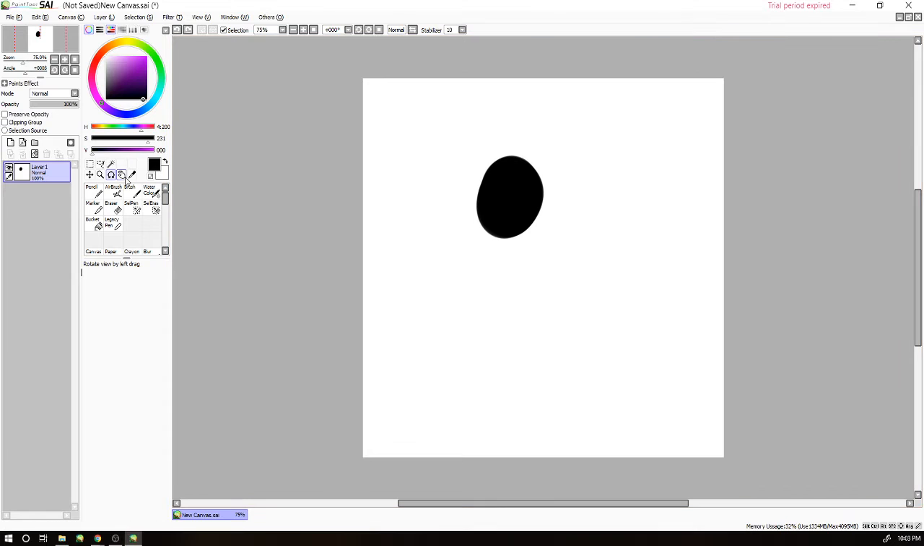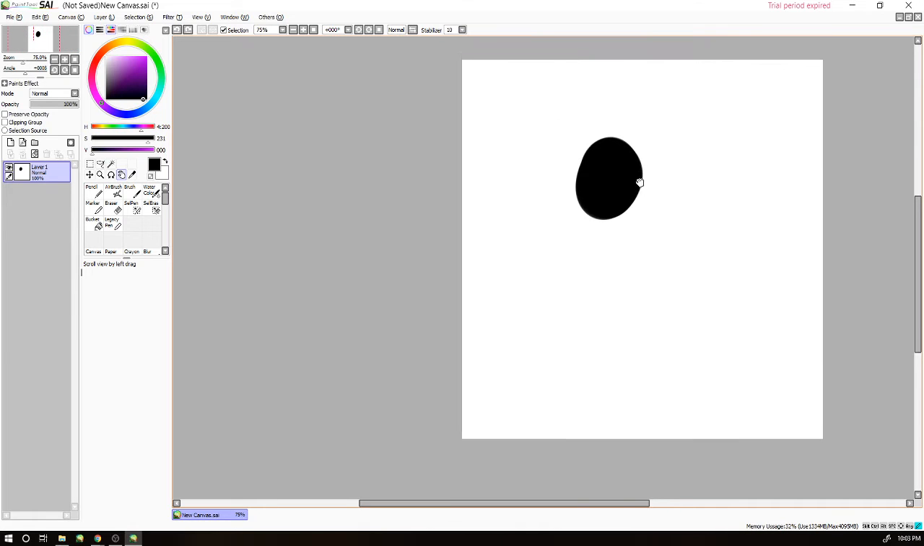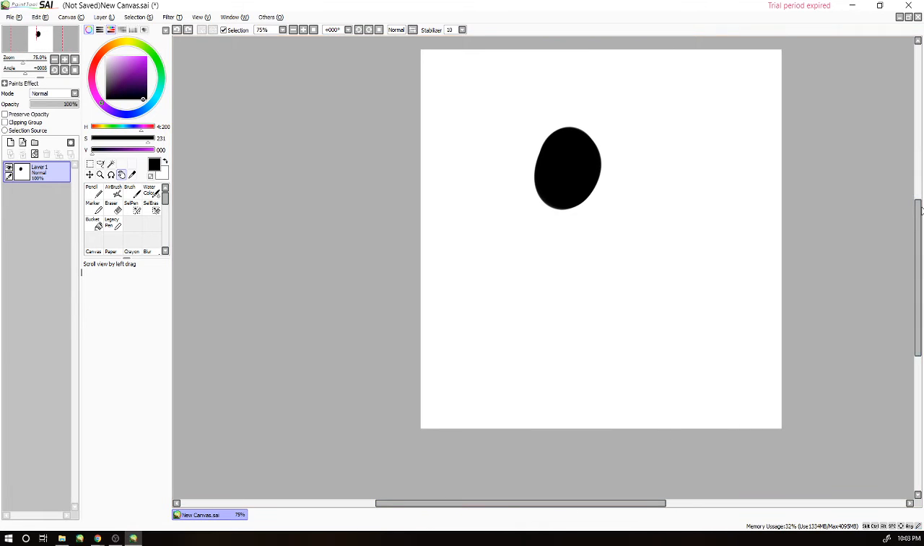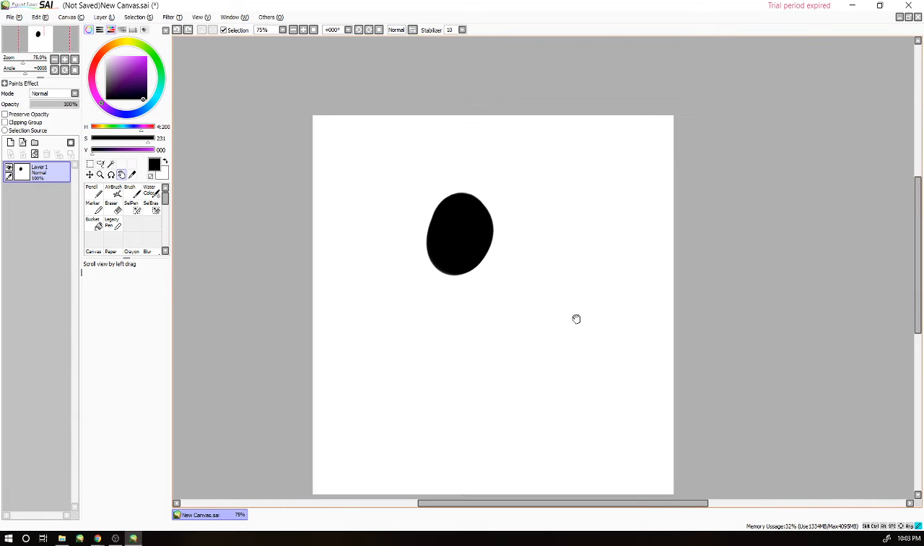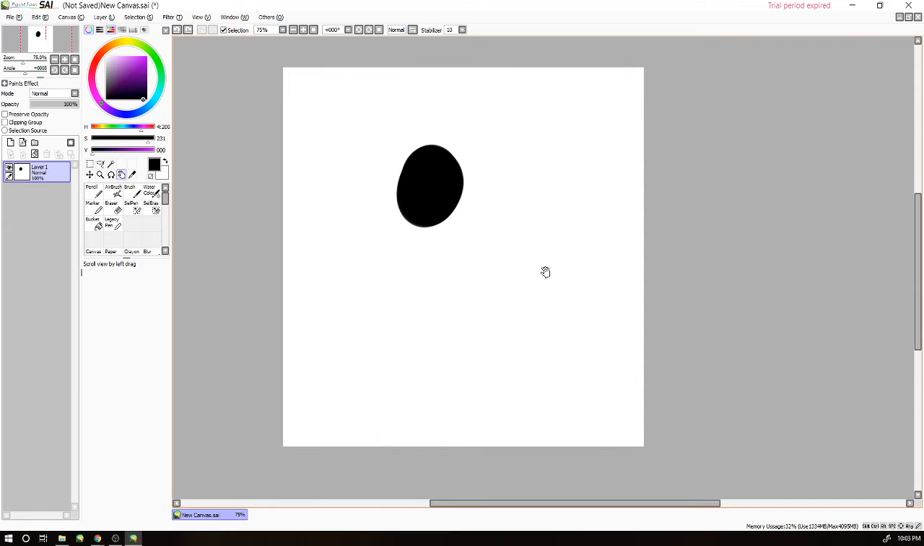Next, we have the hand tool, which allows you to change your view position on the canvas, just like you would be using these sliders, but instead of having to go all the way to the outer screen, you just have to click and drag on your canvas and you can scooch around.